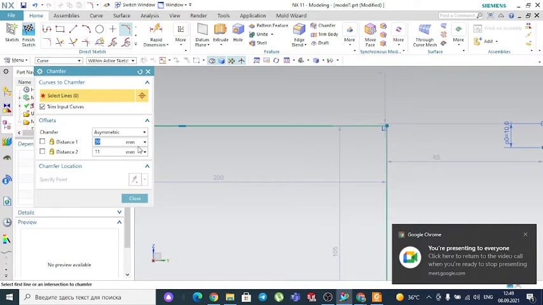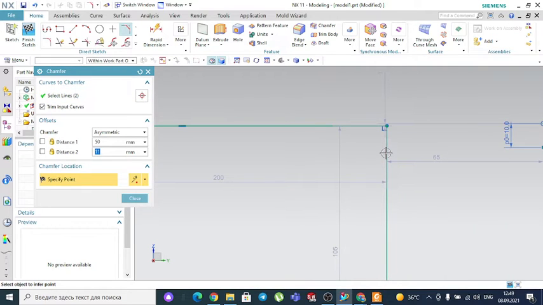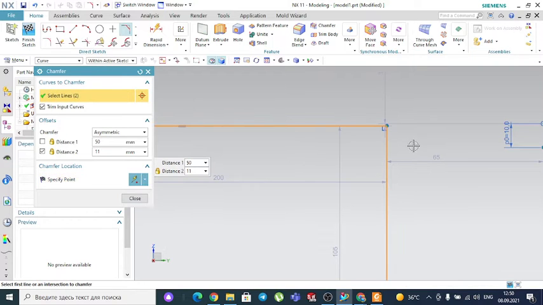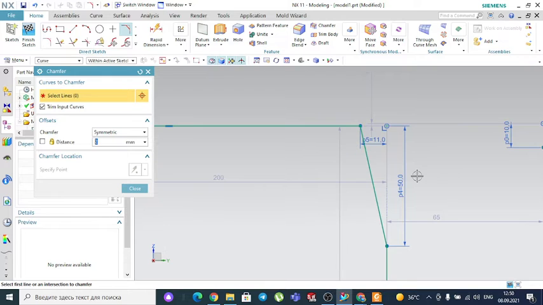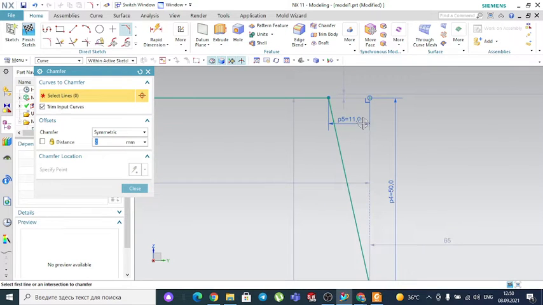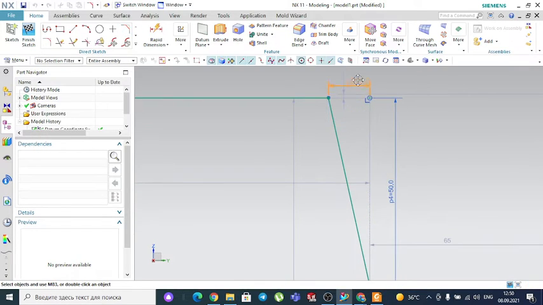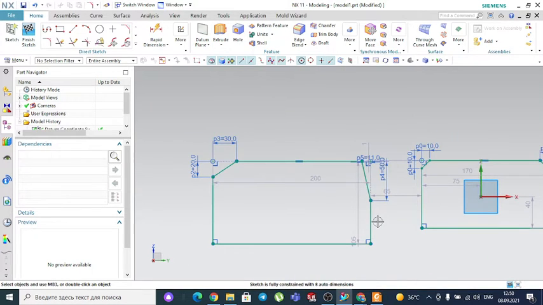So 50 and 11. Okay, let's keep it 50 and 11. Press this one and this one, and press enter. Sorry, it comes to 0. Let me check again. So now it will come that this is the 50, 11. Sorry, this is the 11. So this is the 50. This is how to obtain the asymmetric chamfer.